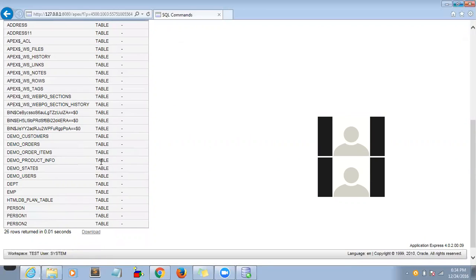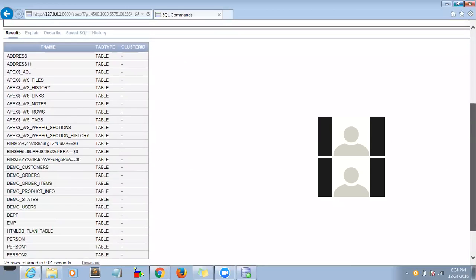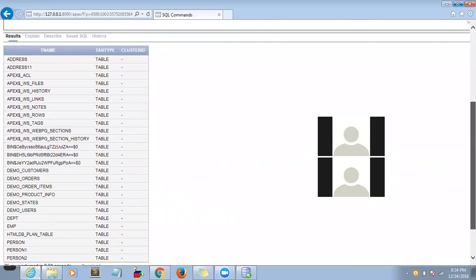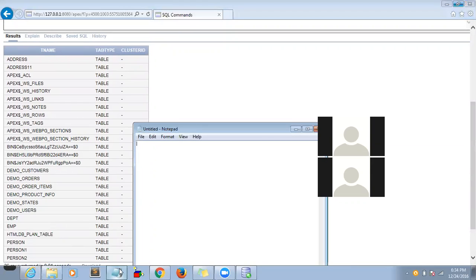I have a quick question. Does Oracle have any demo database that I can log in to and use the queries? Yes, there is a demo database also. I will tell you that one slowly, one by one. A demo database example is HR.